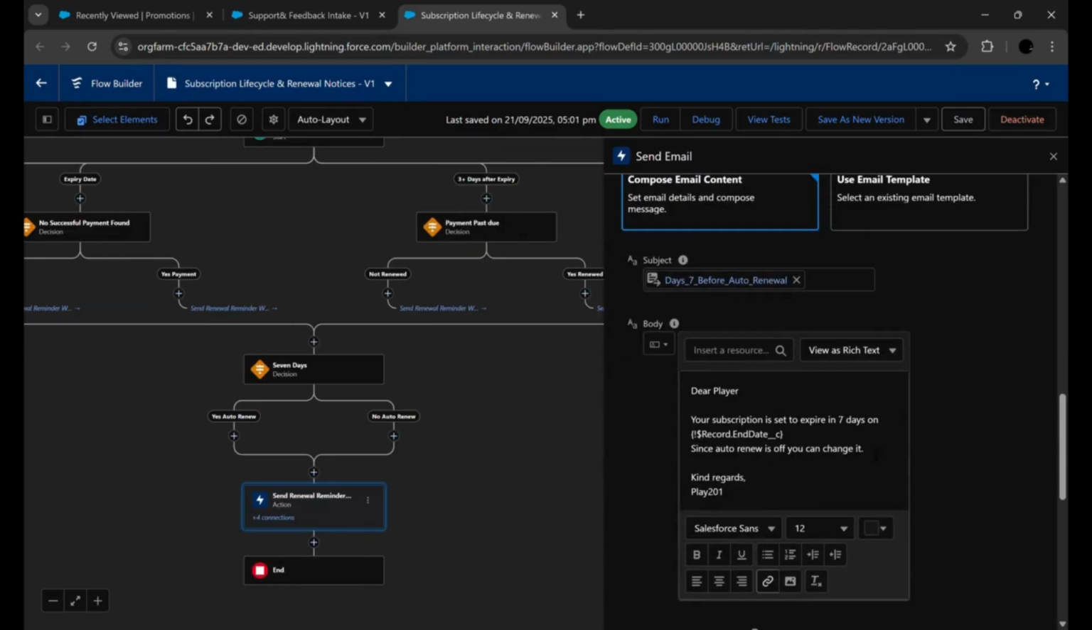This is the email you get. Dear player, your subscription is set to expire in 7 days on the record end date, and you can choose to change the auto renew option.